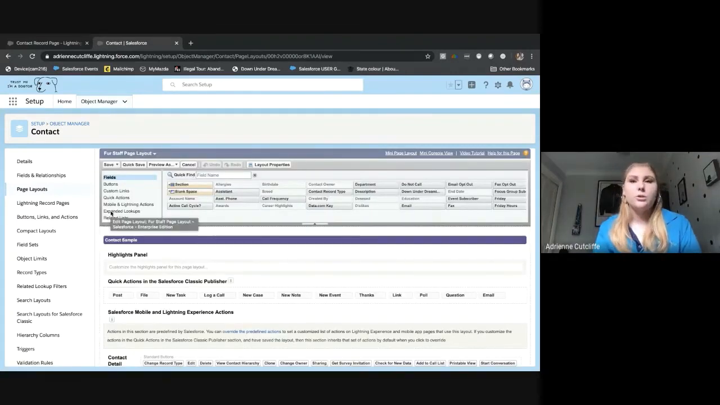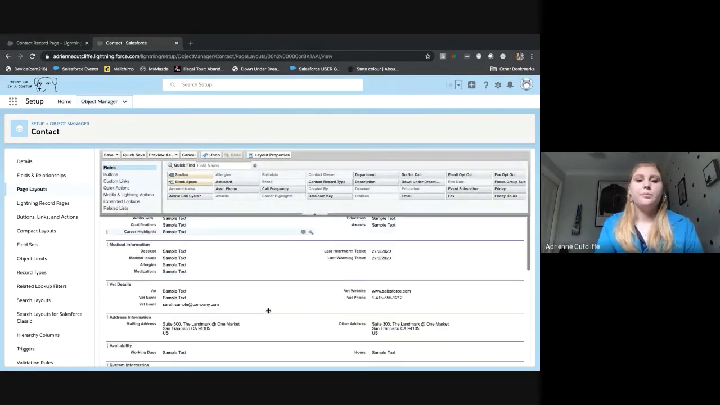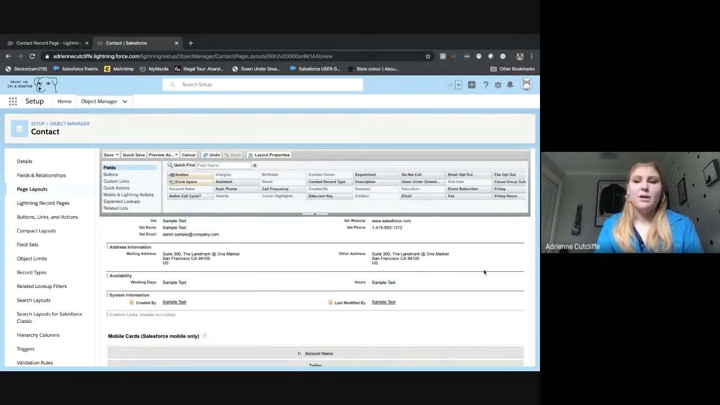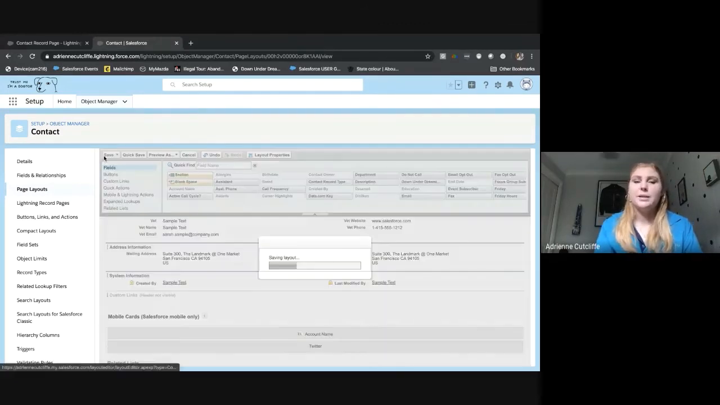And we're going to remove... So we're going to get rid of that staff photo. And we're going to get rid of that whole availability section because we don't need any of that anymore. We're going to click Save.